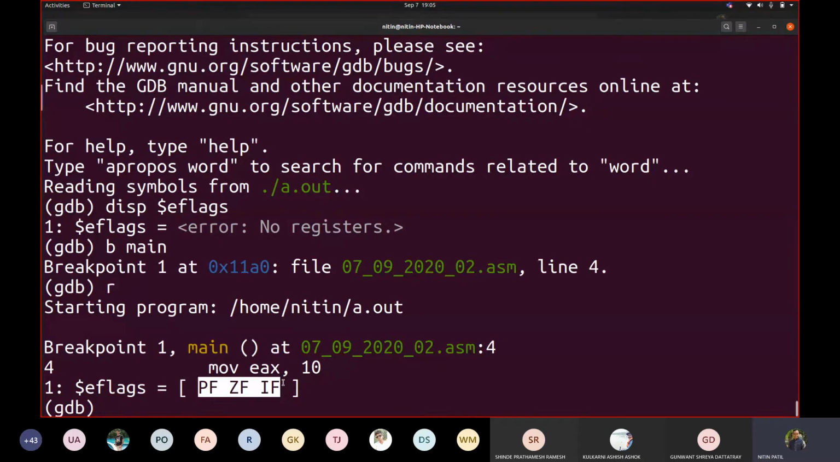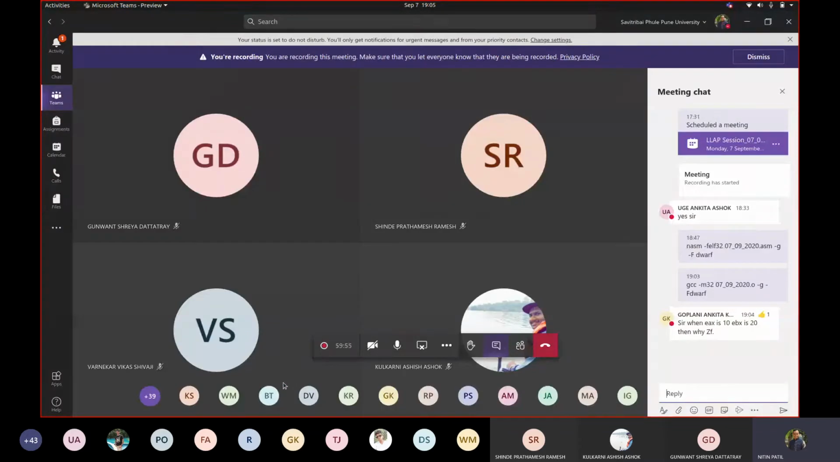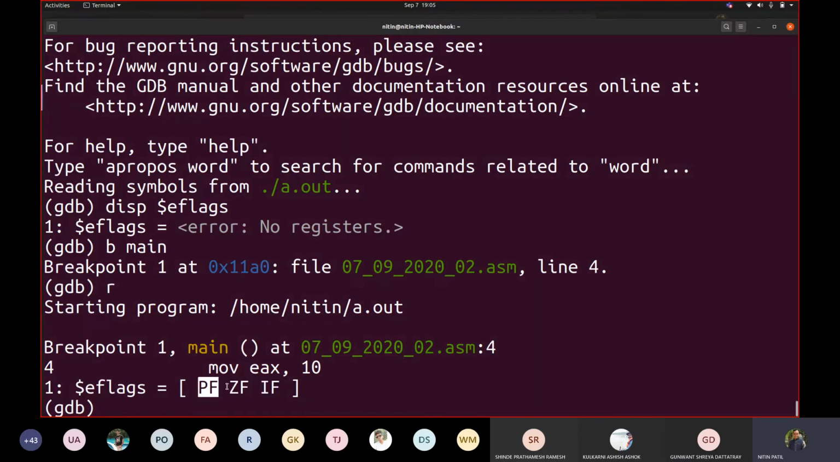This is by default happening. After you start executing the code, instructions from the arithmetic category, or a few specific instructions about which we'll be talking later, would manipulate the flag registers. So we have to think over how exactly these registers get manipulated. I hope Ankita, I resolved your query. By default, these all three are shown, no matter what you have.